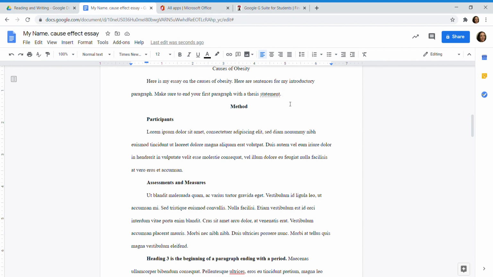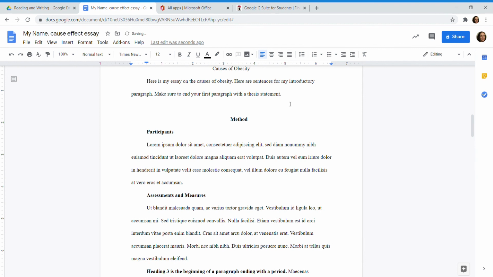If you want to start your second paragraph, just hit the enter button, and the first cause, blah, blah, blah, you just start typing. Notice that Google has automatically indented the first line of that paragraph, which is exactly what you should be doing. All right, so you'll type your essay.